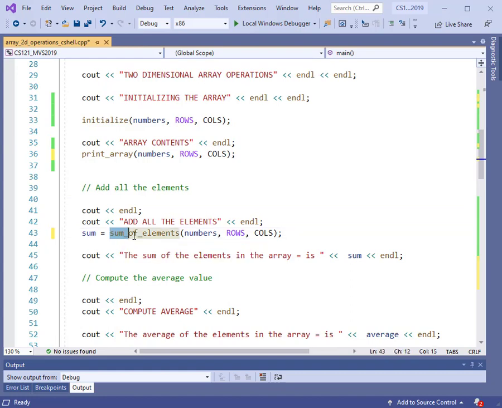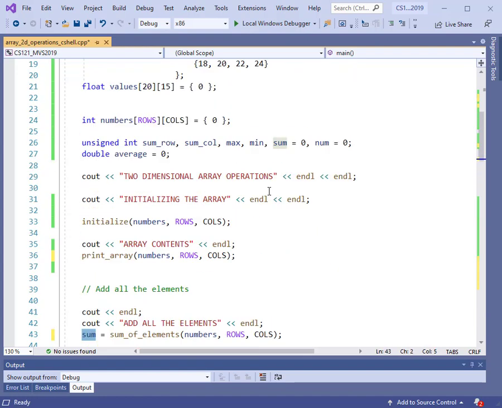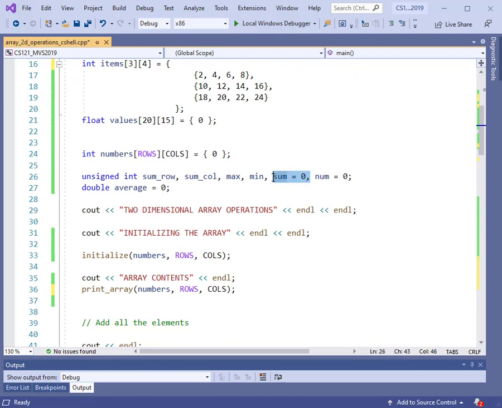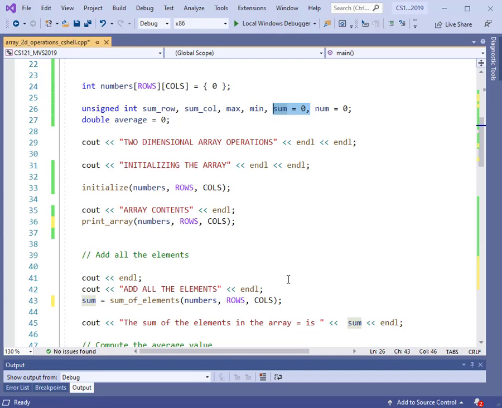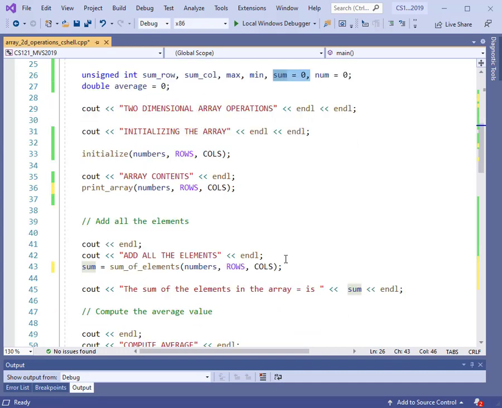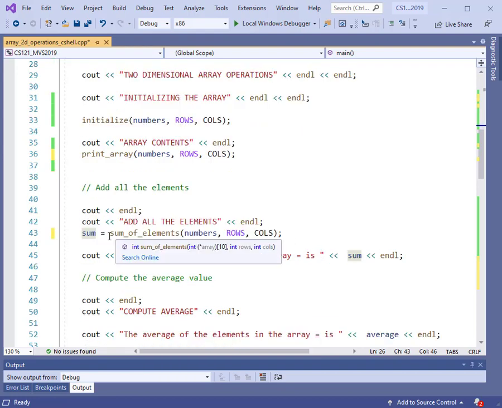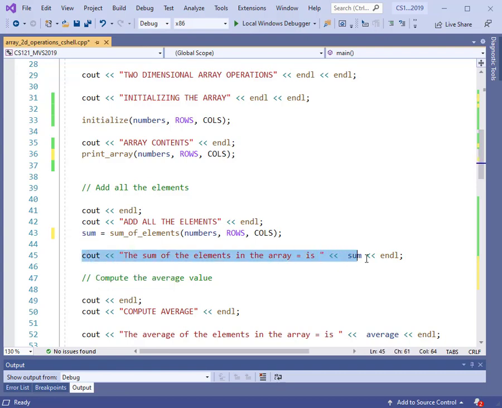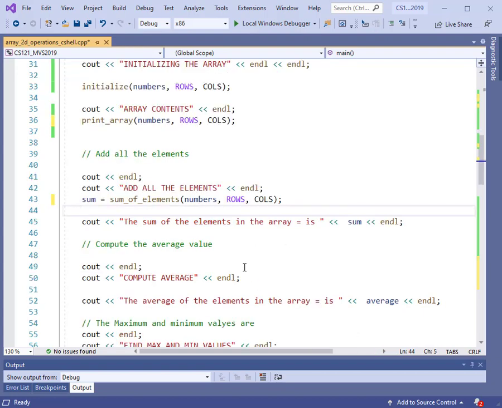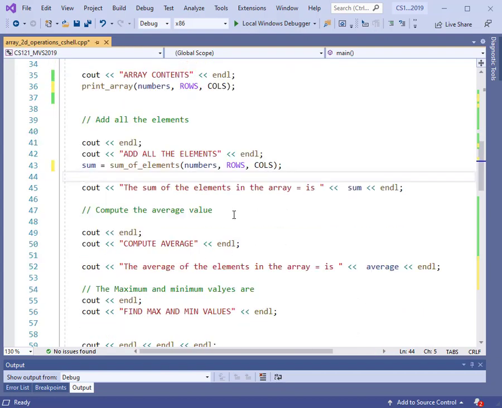So here is a call to sum of elements, and here are the parameters that we send it. It returns a value, and I'm going to save the returned value in sum, which is a variable that I've declared up here at the top. So the main program has its version of sum, and the function also has its local version of sum, two separate variables, which you know now from the scope rules. So the function is called, it does add up everything, it returns the sum, and I do already have the cout statement here that will print out the sum. So that's fine. Then we will move on, we'll compute the average.